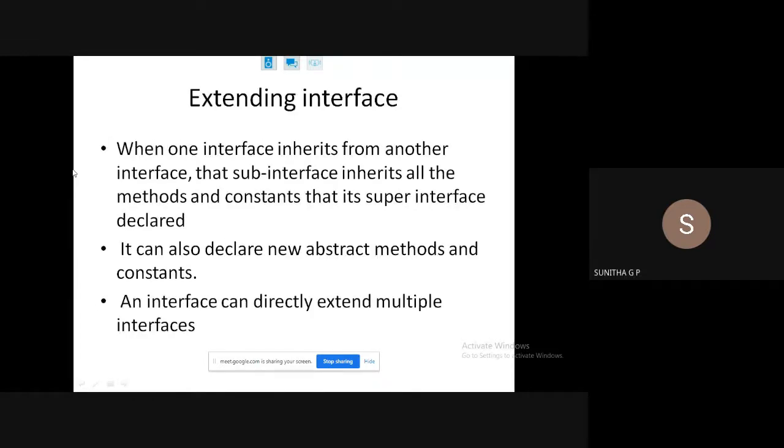So this is extending an interface. When you say an interface is extended, you have a parent-child hierarchy, right?